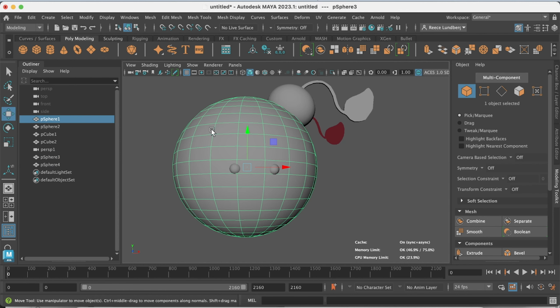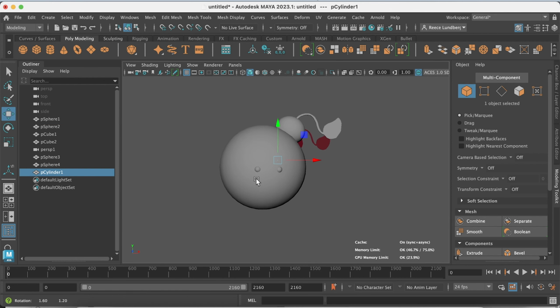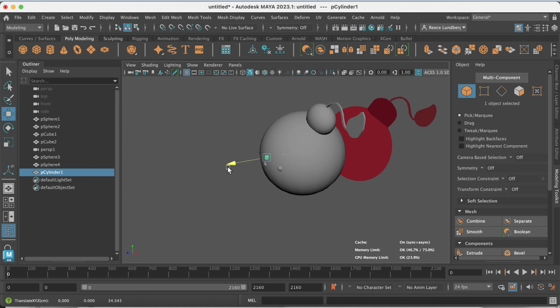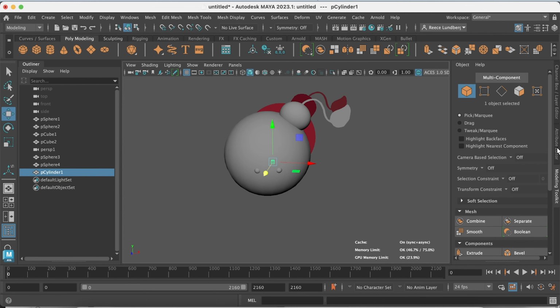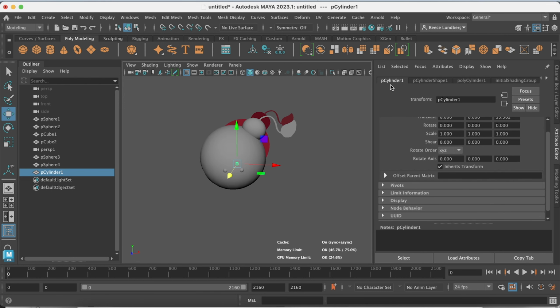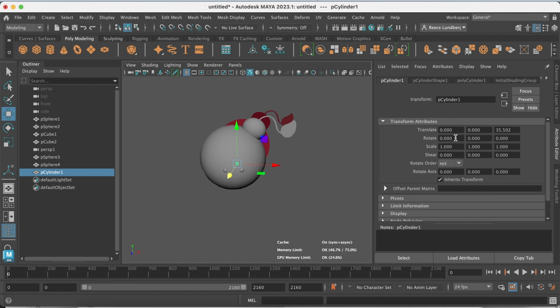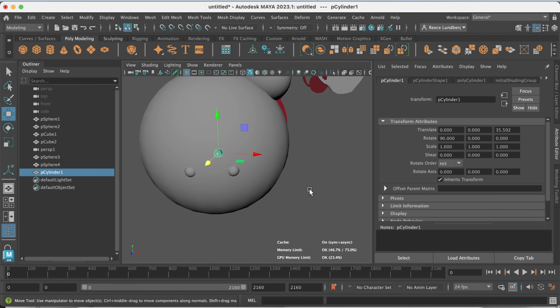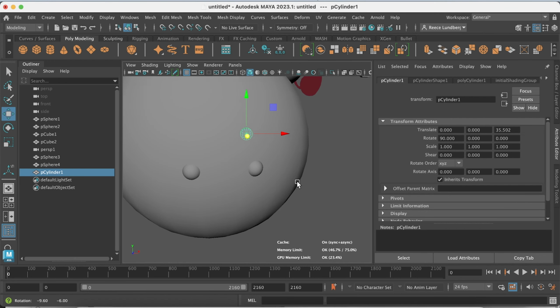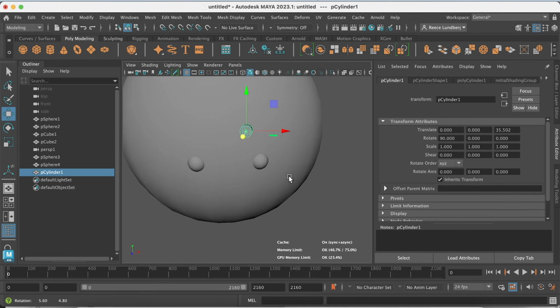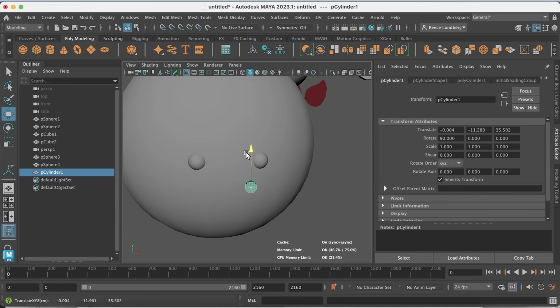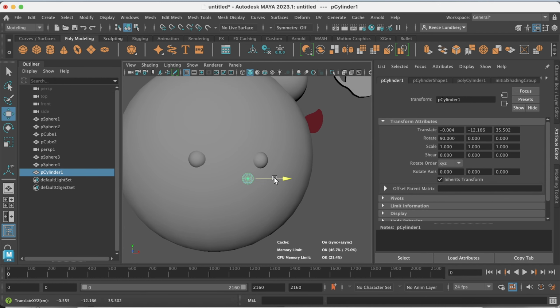And then add a polygon cylinder. Bring that out. Rotate it 90 degrees. We're going to the attribute editor, pCylinder1. Rotate on, I think that's the X axis. So it flips over like that. Bring it down and get it about there.